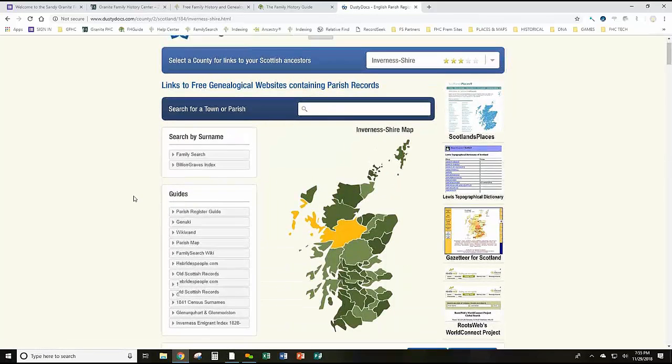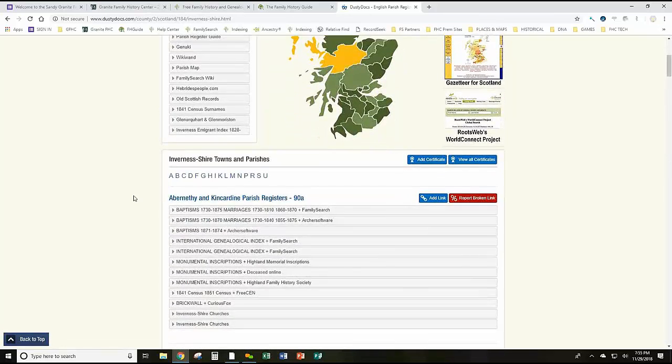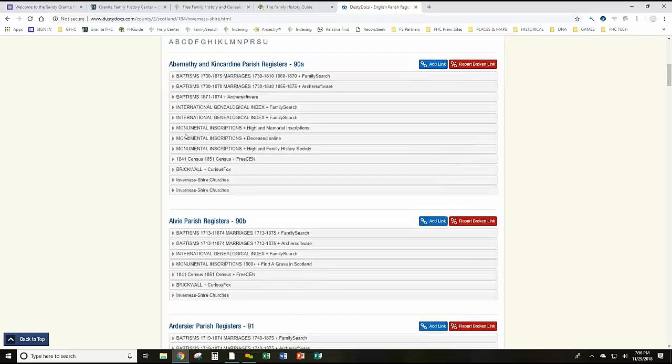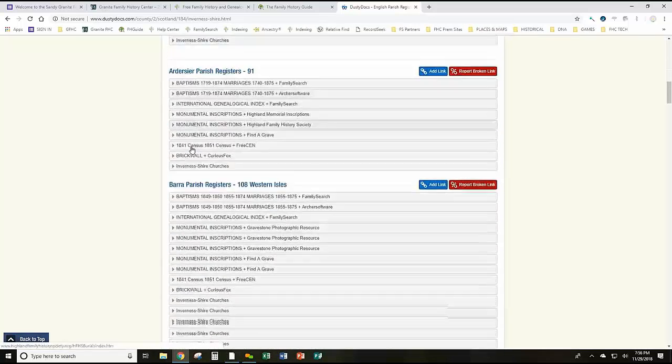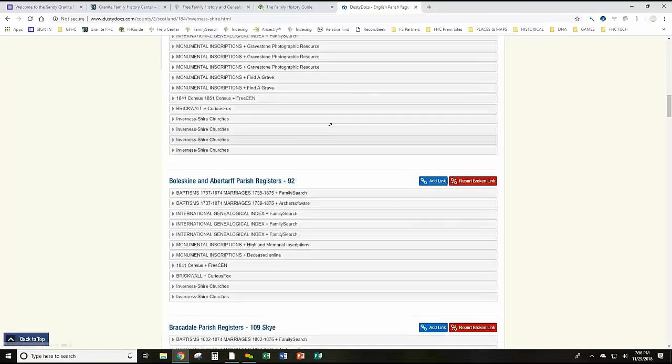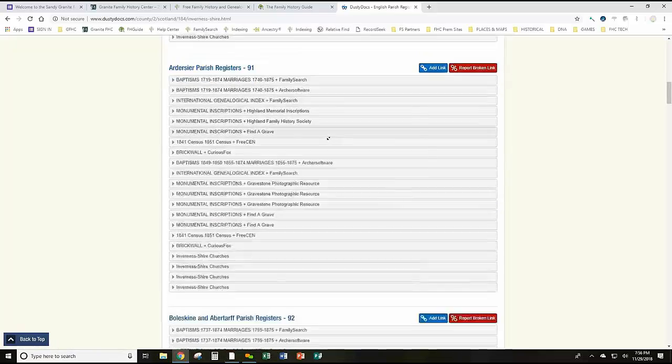I'm going to hover over one. This is Inverness Shire. I'm going to click that. And look at the resources you have. These are parish registers sorted alphabetically. We're just in the letter A at this point. A, B, and so forth.